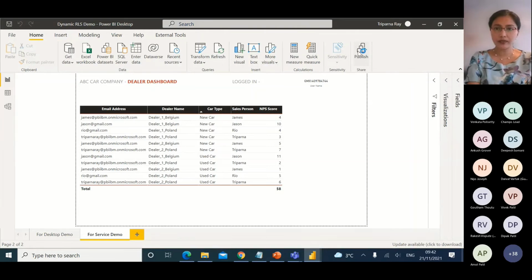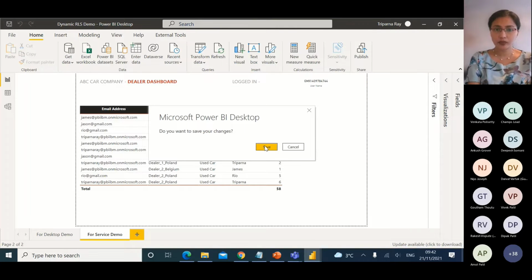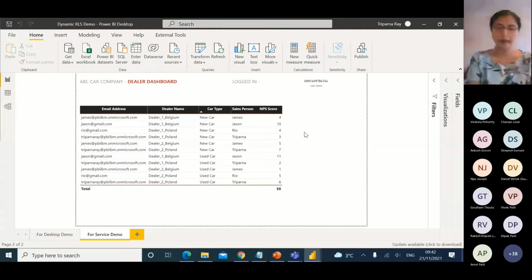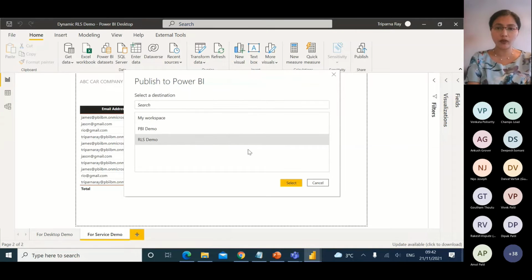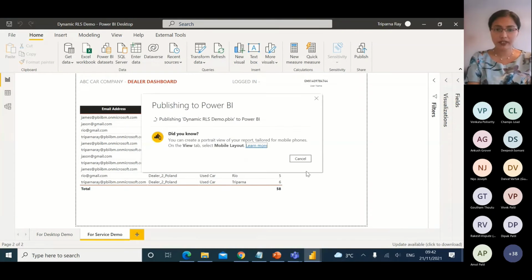Now we save this, we publish it. So this is a simple way of implementing the dynamic row level security. We are just having one role, and that will work dynamically for all the salespersons. So we'll just upload it.